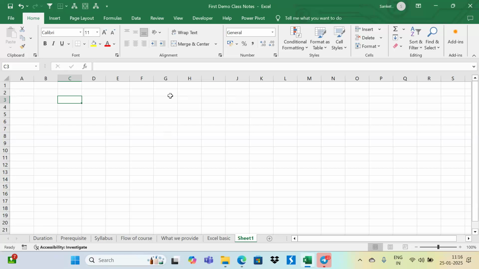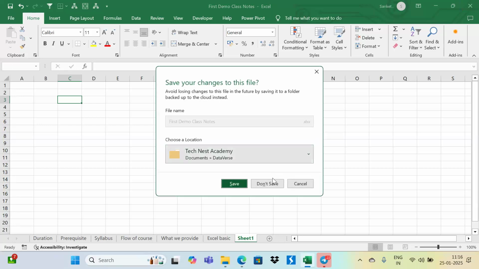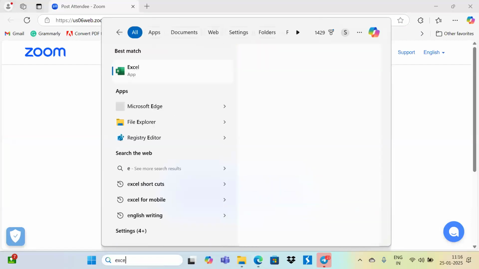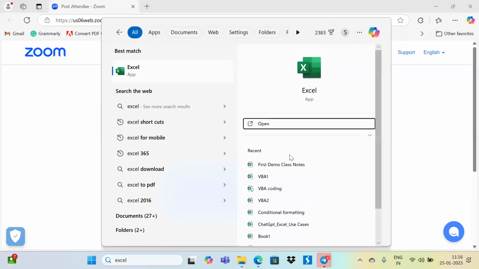Cool. So today we will start with a very basic introduction about Excel. So this is Excel. You can simply open Excel. You can search for Excel here in the search bar and simply open it, right?